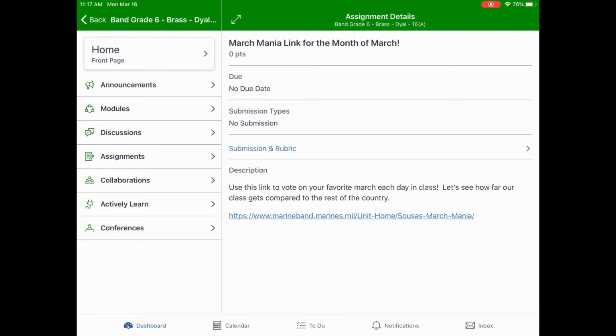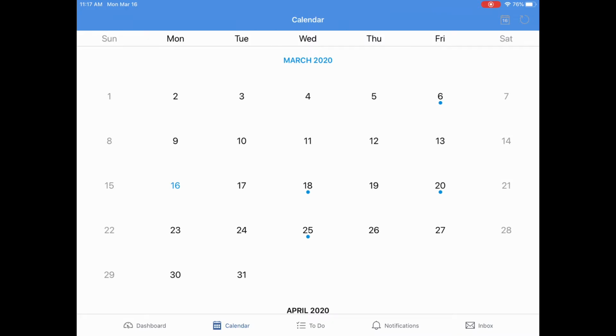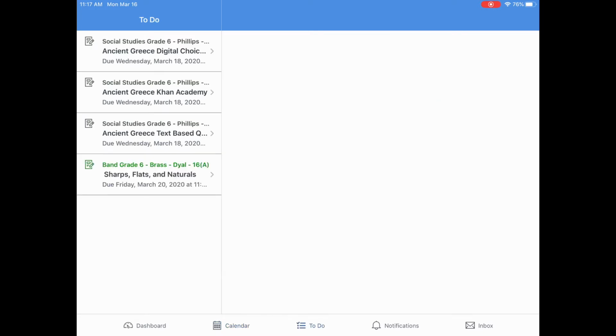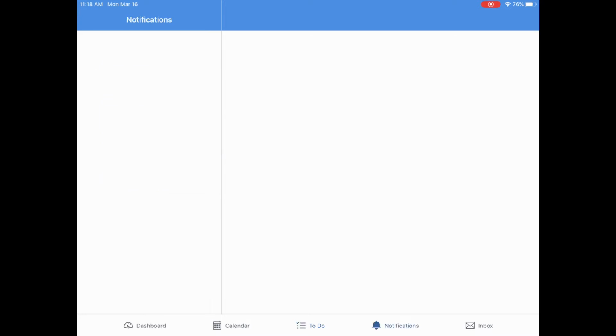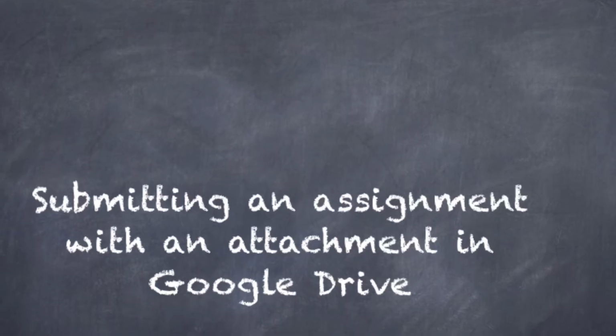If you go to the bottom of your screen where it says dashboard, calendar, to-do, notifications, these are great tools. If you click on calendar, everywhere that there's a dot has an assignment that's due. So those are days that you need to pay attention to. The to-do list tells you all the assignments you have in all of your classes. This is a great way to stay organized. You can click on the assignment, it'll take you right to it, and you can follow the directions. The inbox goes to your email inbox, where teachers will send you emails through Canvas, and that's always available to you as well. Notifications are alerts when assignments change and things that you need to pay attention to.